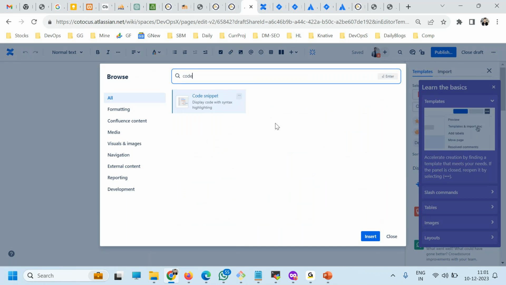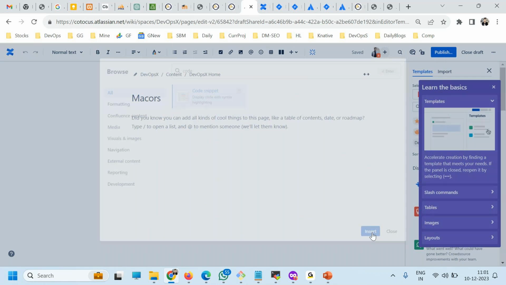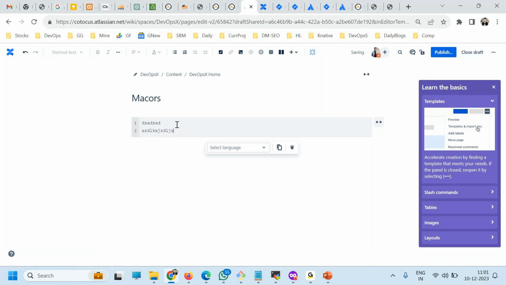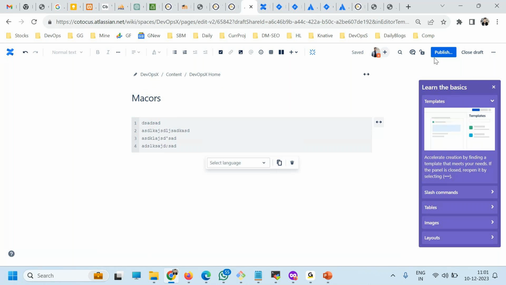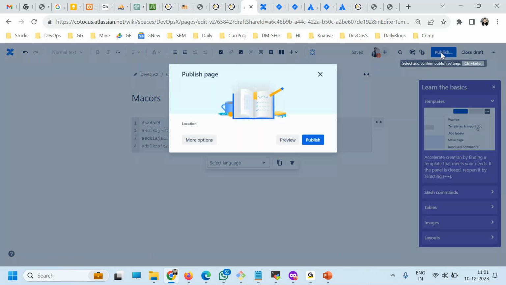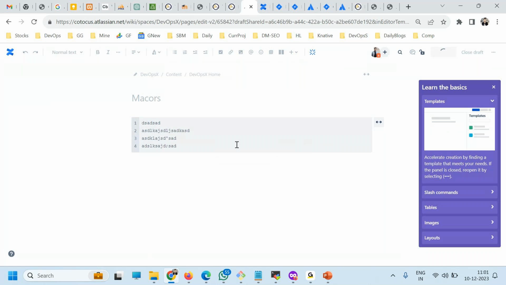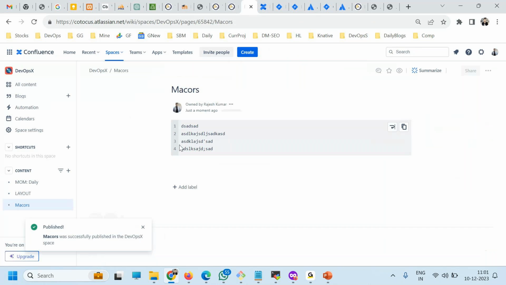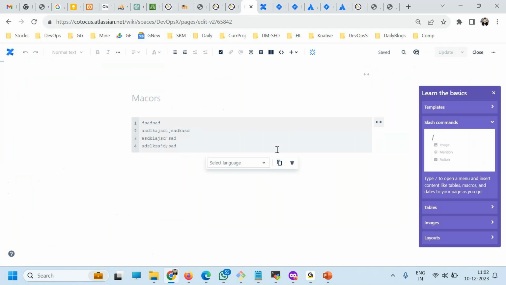So here, snippet, you add it, and here you add the code. Now this is the code you added, publish. And you see now the display will be in a code format. You see here, this is the code. Now go and edit this page. You want to add more macros.